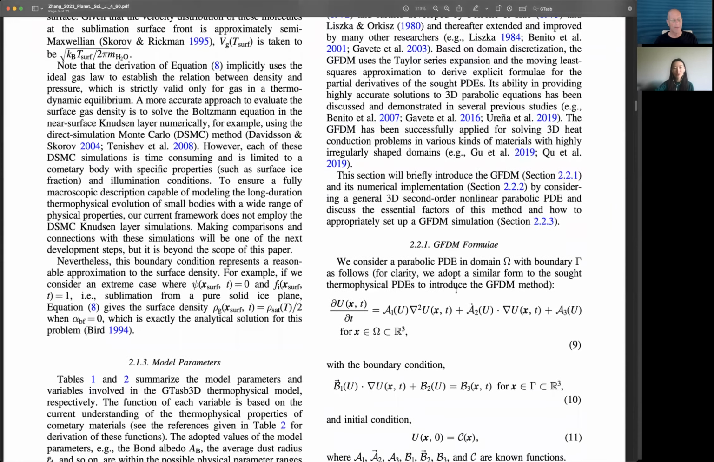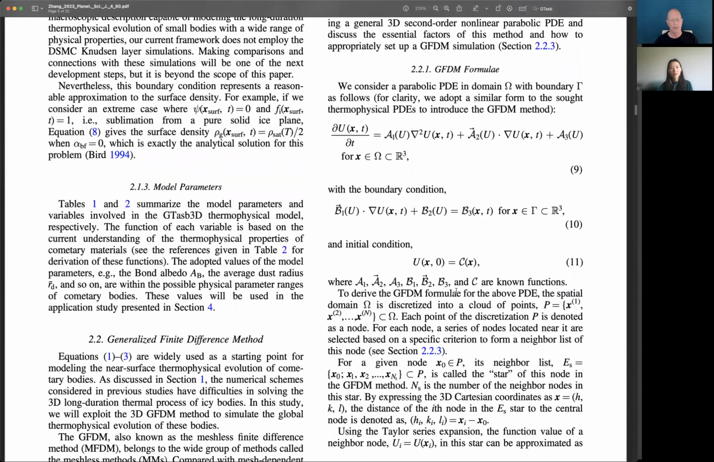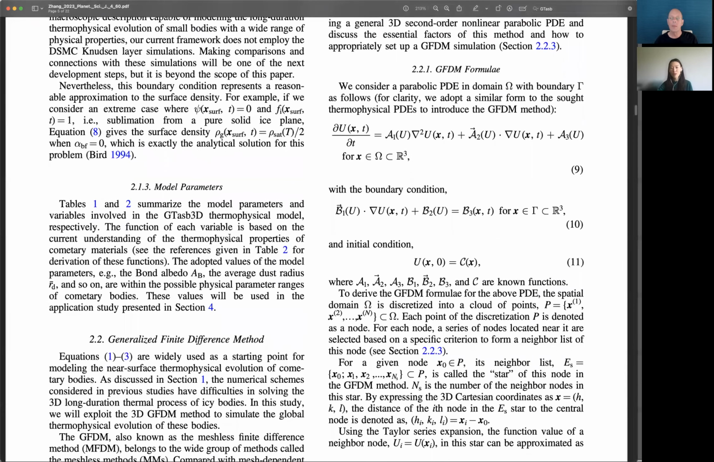This equation is just an approximation for the physics we consider on the surface of a cometary body. If someone wants to treat this more accurately, they would need to include a simulation of the coma, using something like the direct simulation Monte Carlo method. That's something we would like to pursue in the future. Okay, we'll come back to that.